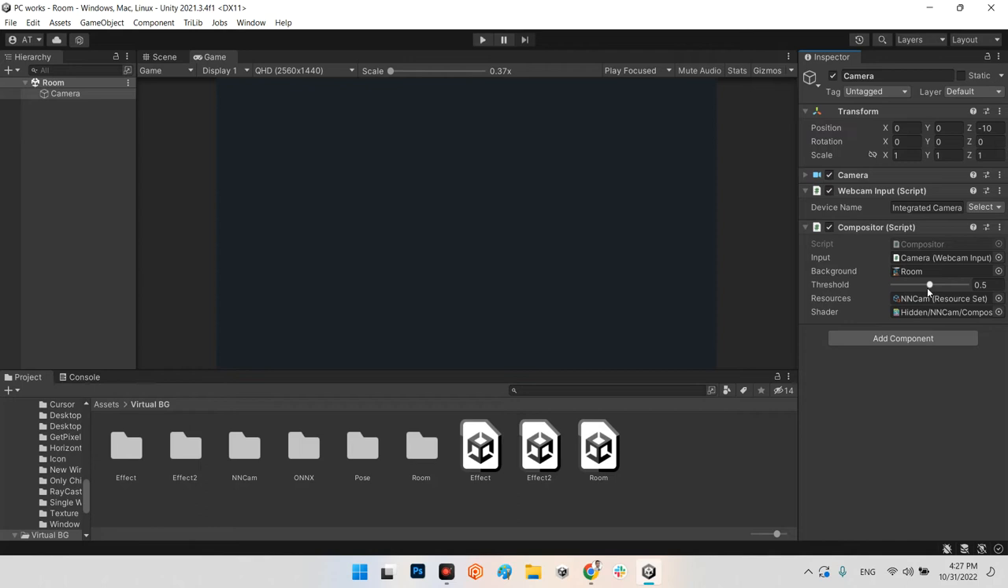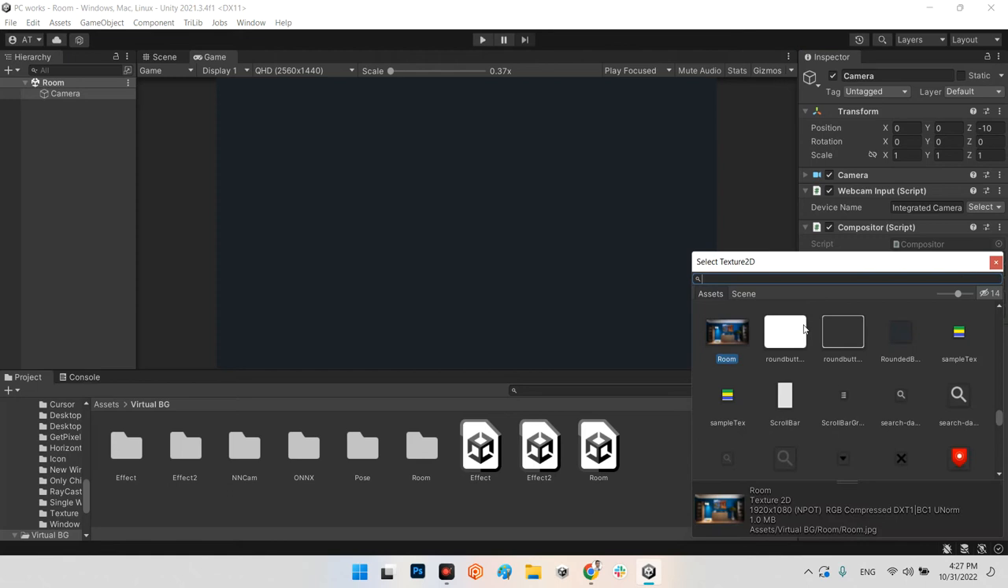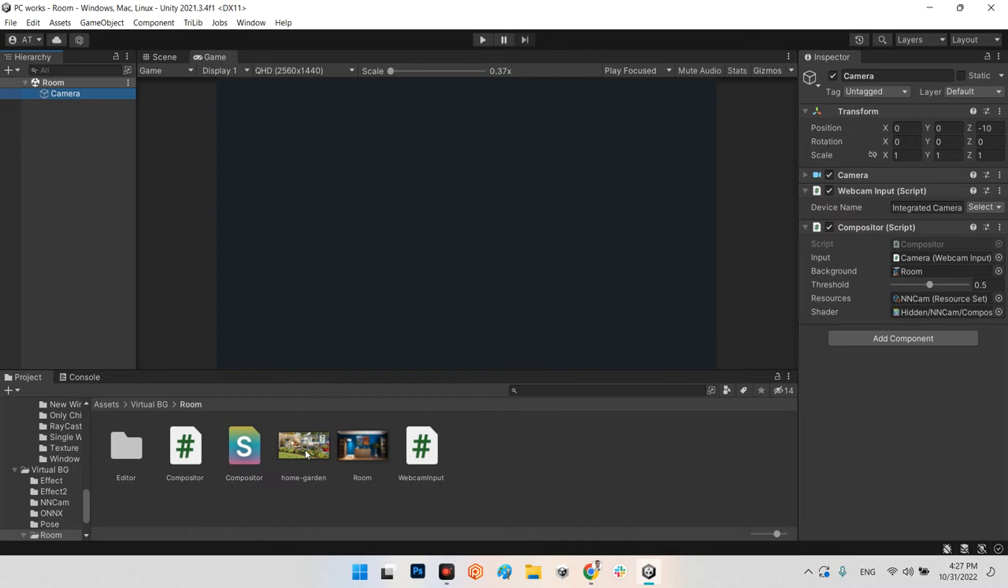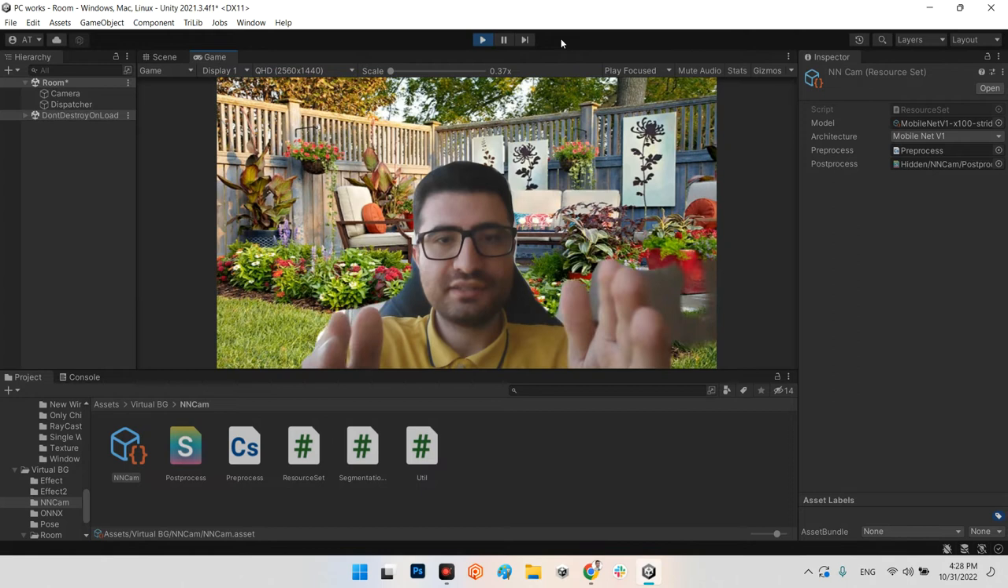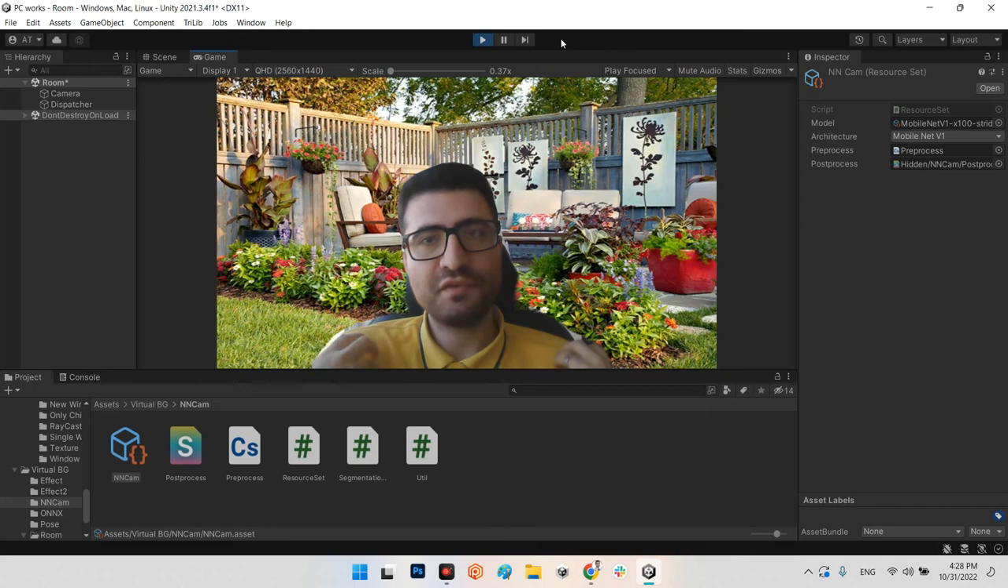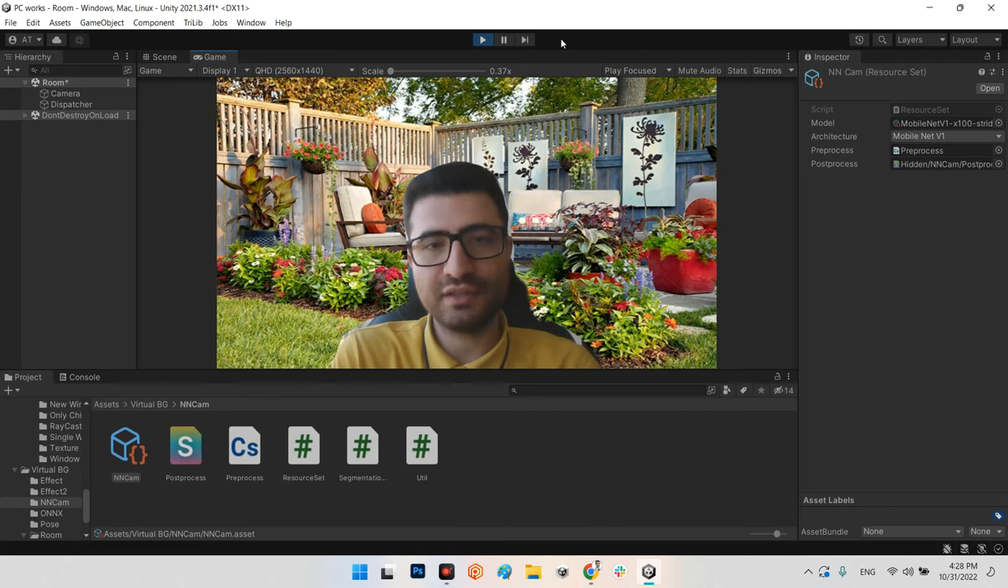In here, you can define any image for your background. For example, in my room, I click on Camera and I added this home garden image as my background. And in here, you should know that it's Resources, NNCam. It is something like, let me open my view camera. Okay, look at this. It tries to align a shape of a human body and remove anything behind this shape of the human body.